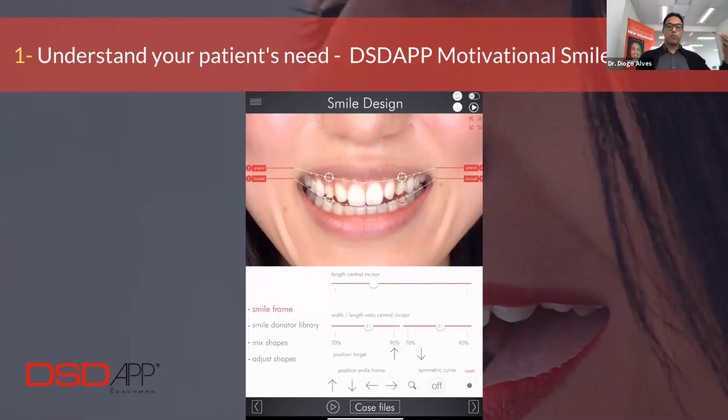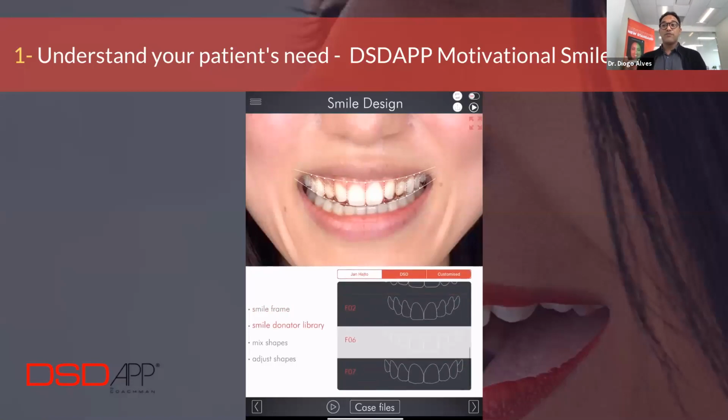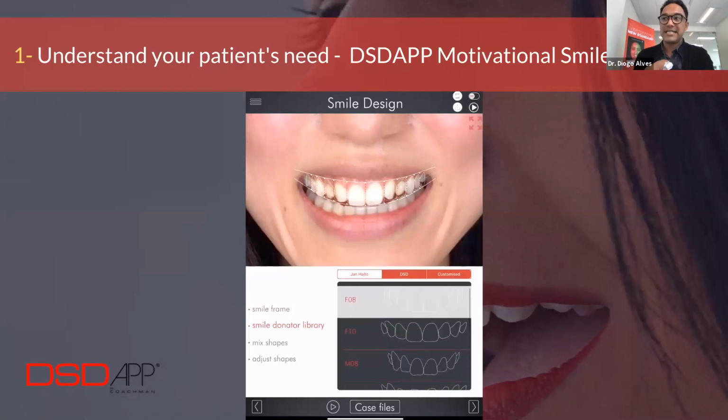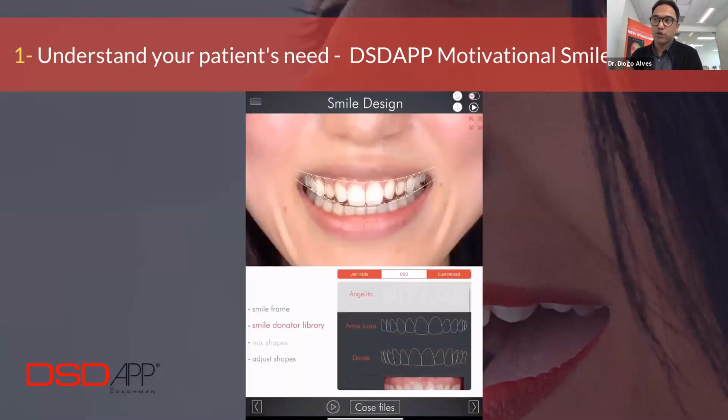And in this smile frame, we have the science behind it. We have the red proportions. We have the smile curve. We have the cervical line. So here, what you're doing, you are envisioning exactly what the patient is telling you. And look at that. You can have the patient select one of these natural shapes we have from John Hatso or from DSD. So the patient can see, even before they start the treatment, how their smile could look like.